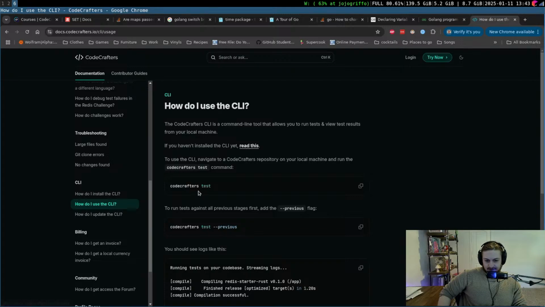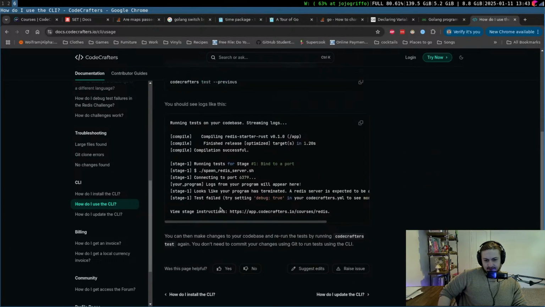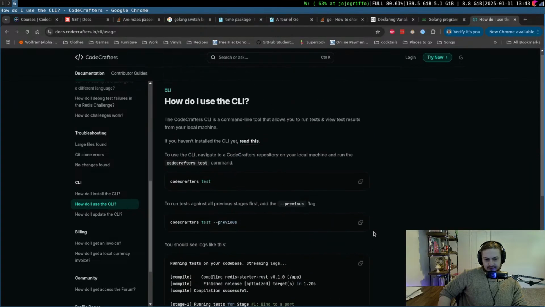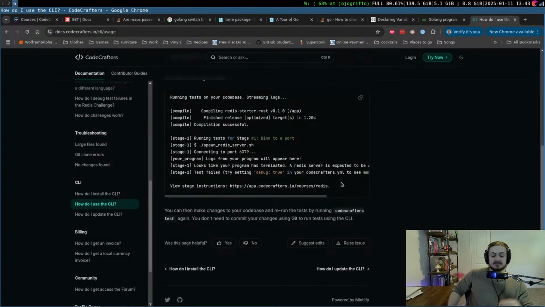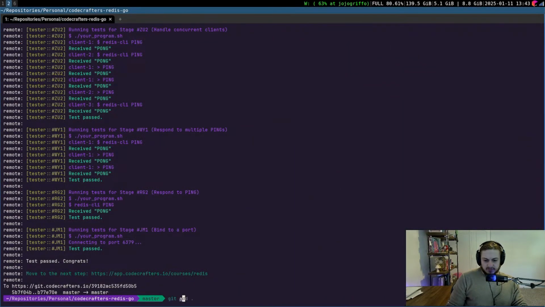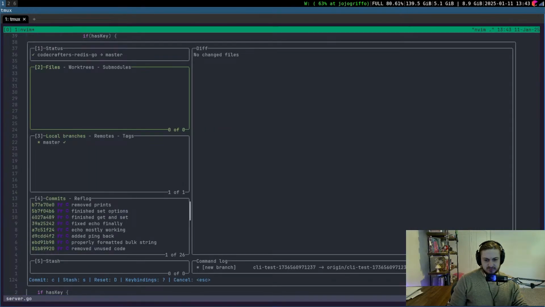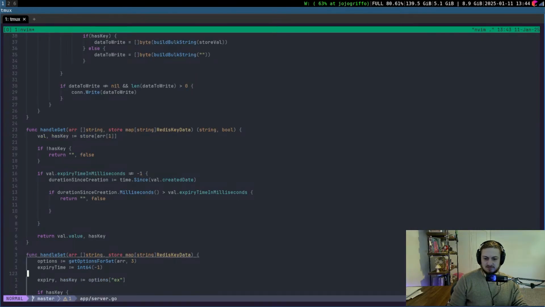CLI, how do I use the CLI? Ooh. To run tests against all previous stages, just add the previous flag. Okay, cool. You can then make changes to your codebase and rerun the test, and you don't need to commit your changes using git to run tests using the CLI. Okay, perfect. Nice. That's exactly what I was looking for, and we got our answer. Let me make sure. Okay, we're up to date. If I go to lazygit, I don't have anything pending at all. So if I need to revert back to it, it'll be easy.